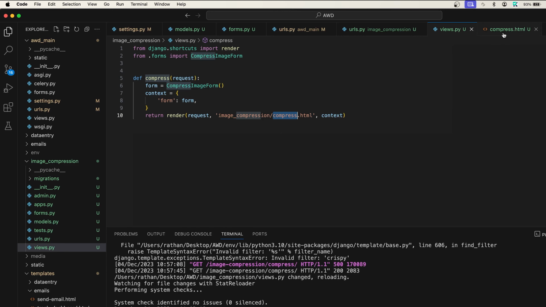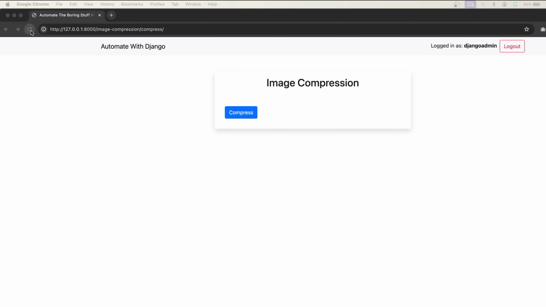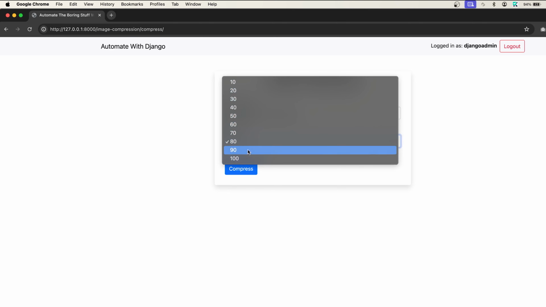Okay, so now we have access to this form, which is compress image form, inside the compress.html. Let's go to the compress.html now, and here you see we have commented it out, right? So if you want to uncomment and edit, that is fine, otherwise you can delete it. And let's say inside the curly braces, let's say form with the filter crispy. Okay, so just write this and let's refresh. Okay, you can see this is the original image and this one is actually your quality, right?